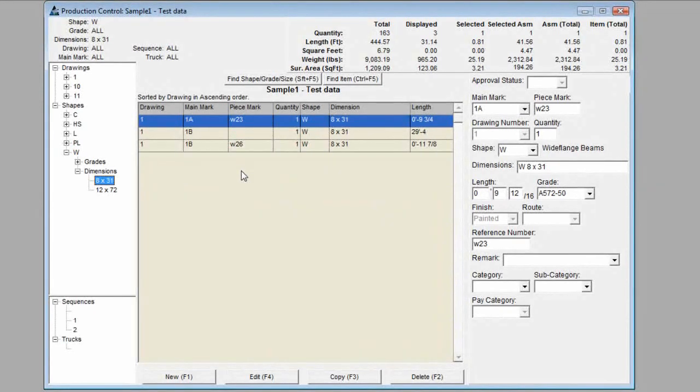So, in this sample job, the total weight of our 8 by 31s is 965 pounds, while the total weight of the 12 by 72s is 2,121 pounds. Adding those two together gives you the 3,086 pounds that is displayed when clicking on the W in the category tree.